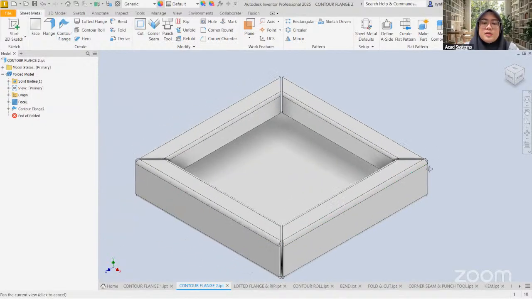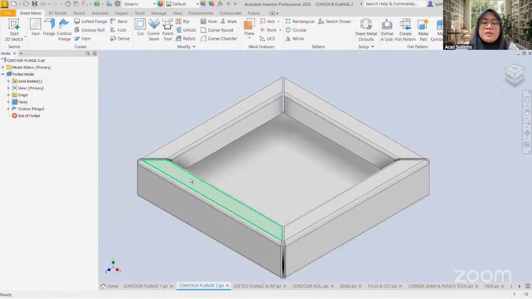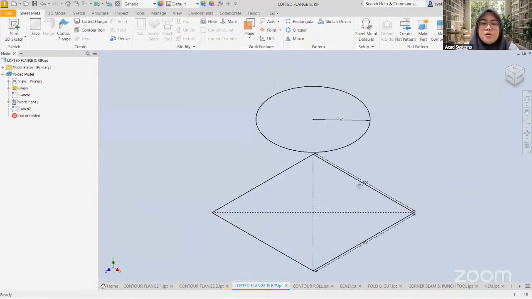This is the example of the contour flange. The first one was without the face, and in this one, we already created the face and created the other profile after that. This is the second example. Next, we have lofted flange. Just go to the example that I created before.